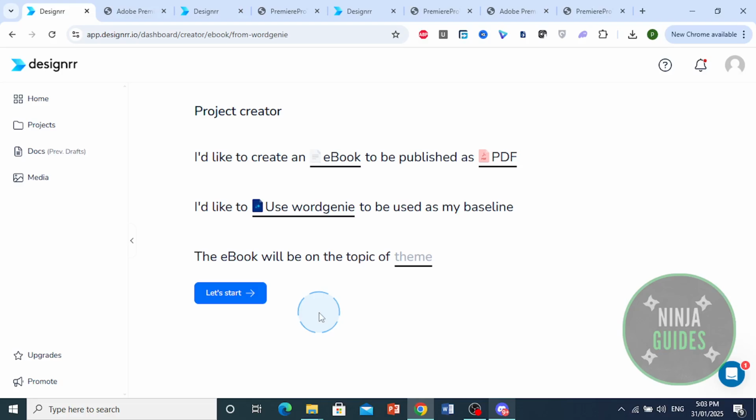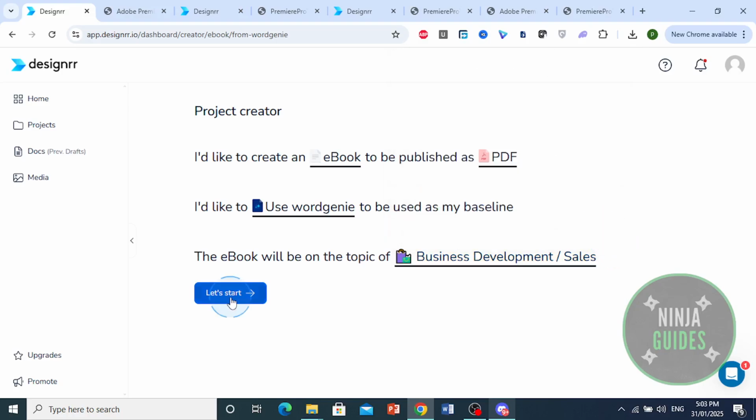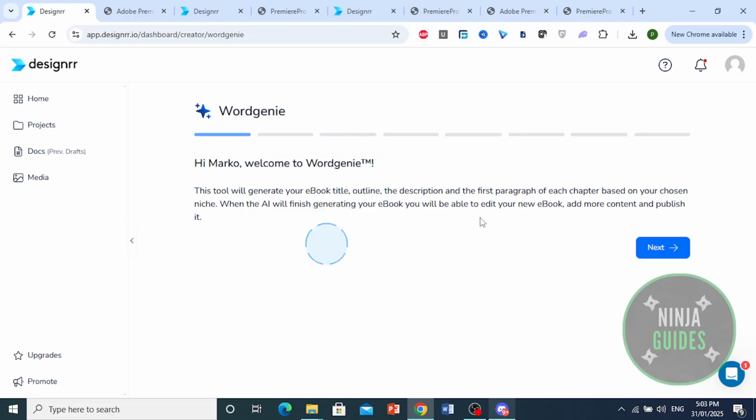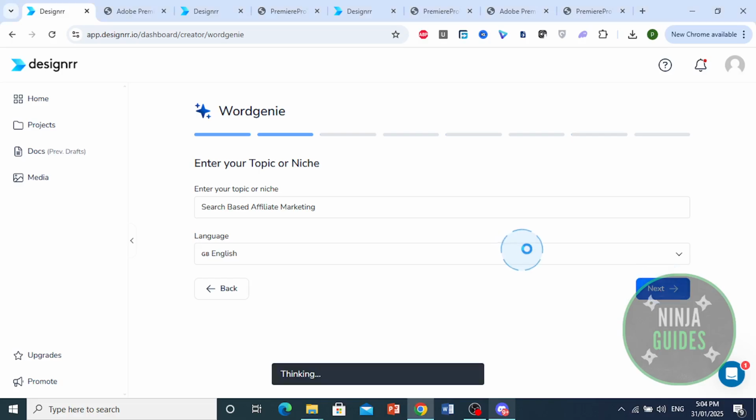Let me show you this feature. And now you choose what the ebook will be on the theme. Let's say we'll do something with business development and sales, right? Go ahead and click on let's start. Now, what will happen is now it's just giving you an overview. That's okay. Now you can enter your topic or niche. So something to do with sales. So we'll do search-based affiliate marketing. Okay, go ahead and click on next.